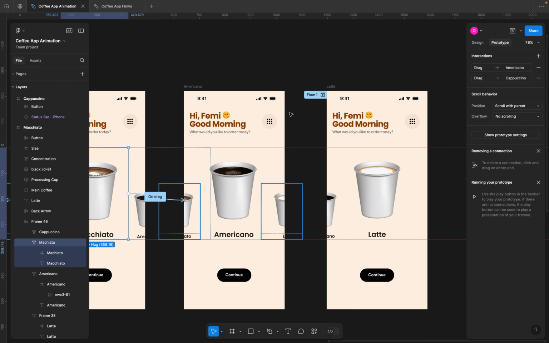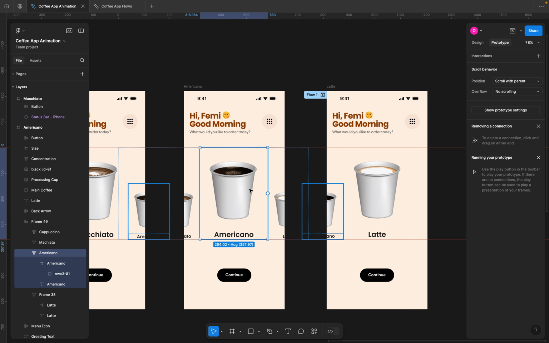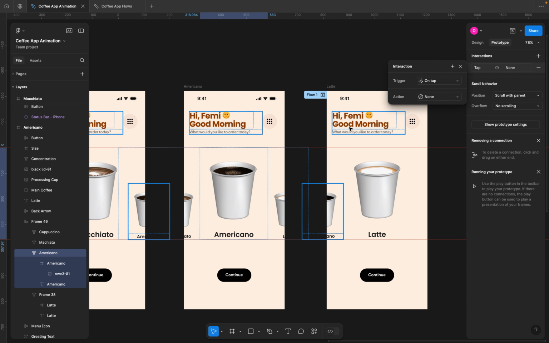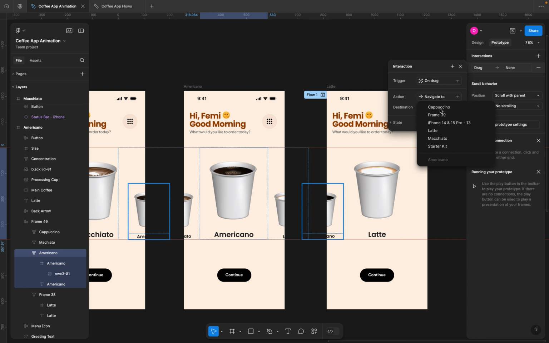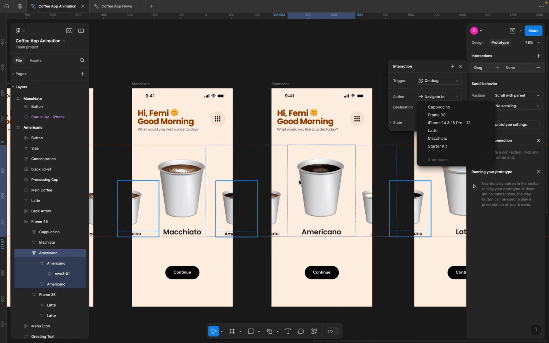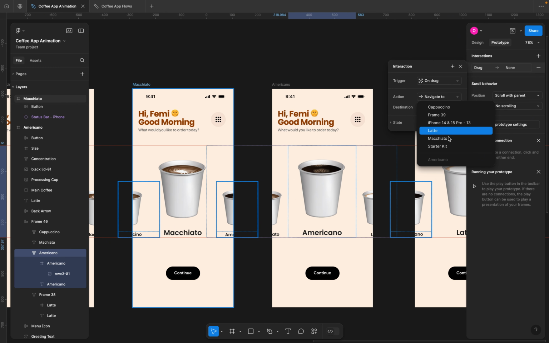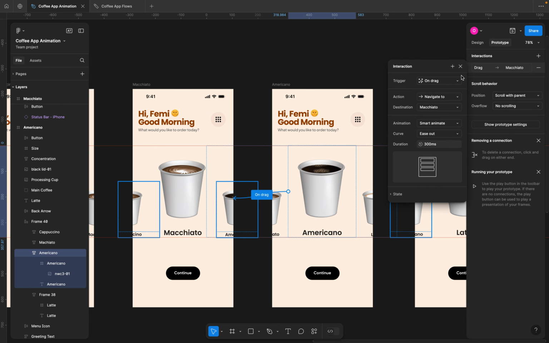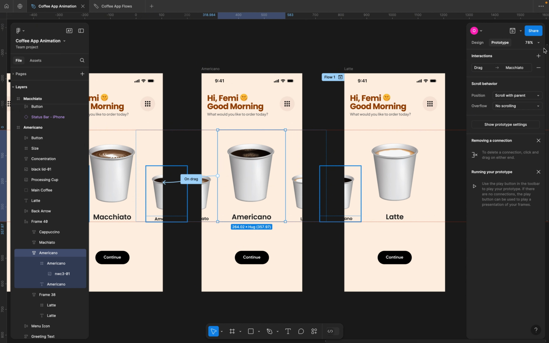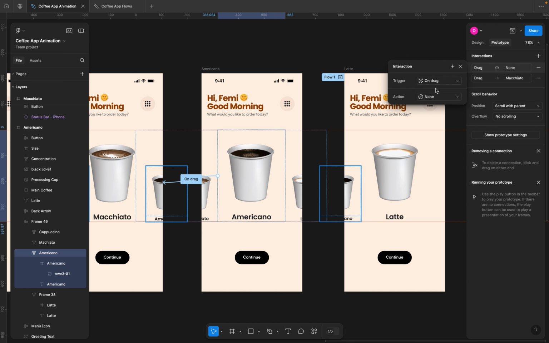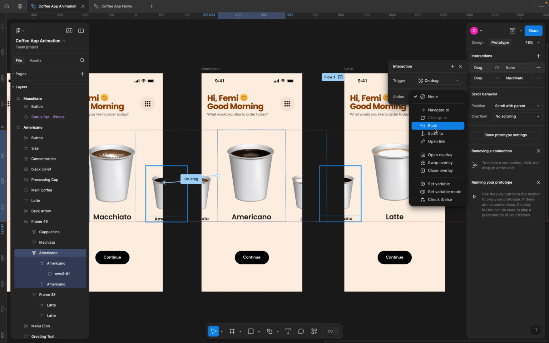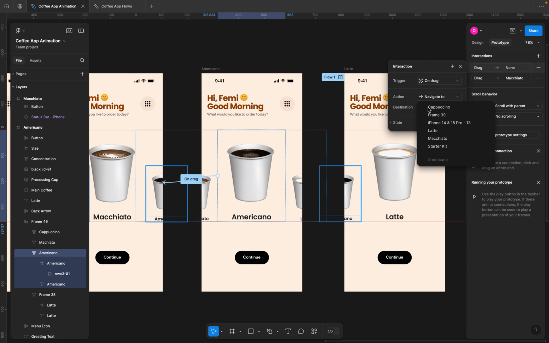And I'm going to do the same thing for this Americano option. First, it's going to go back. It's going to be an on drag. Navigate to, it's going to first go back to this option, this Macheto option. And then I'm going to make it 600 milliseconds. I'm going to still add another interaction, still going to be an on drag, but this time we are going next to the latte option.